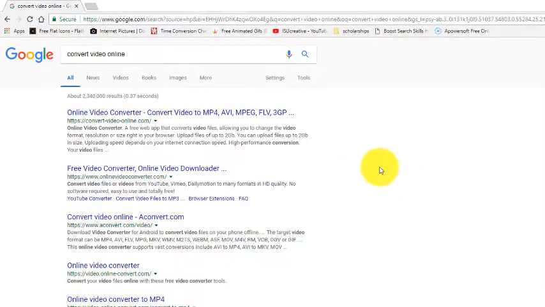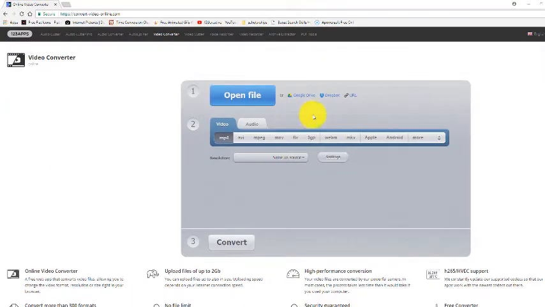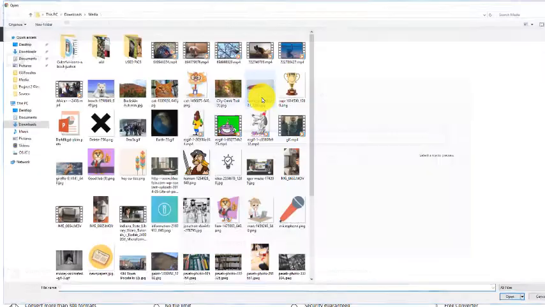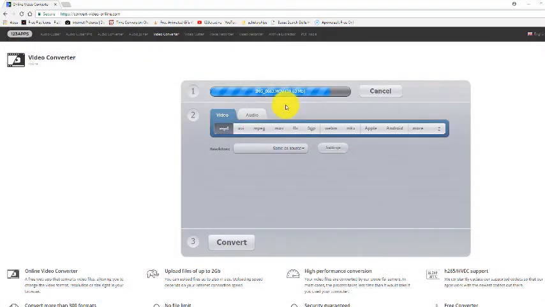Now click on the first link which says convert-video-online.com. Now click on open file and select whatever video you want to convert. I selected a MOV file.